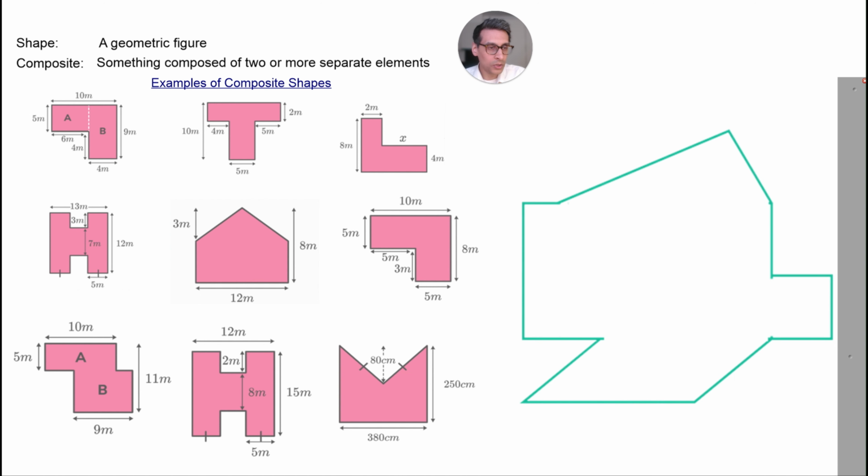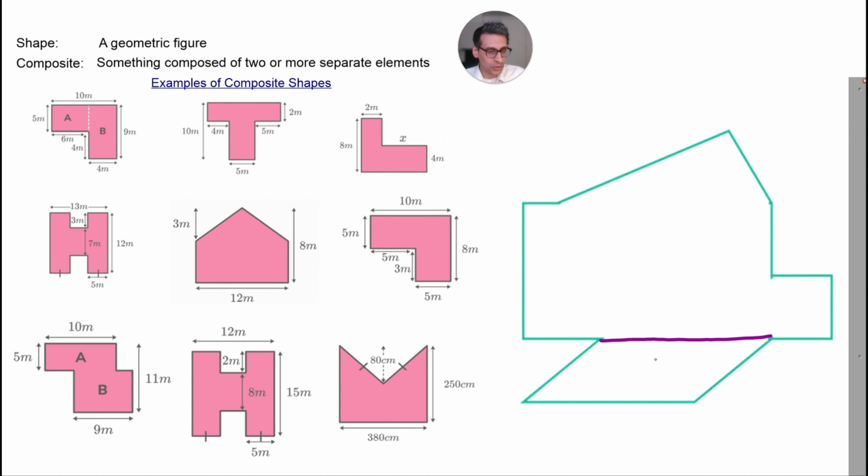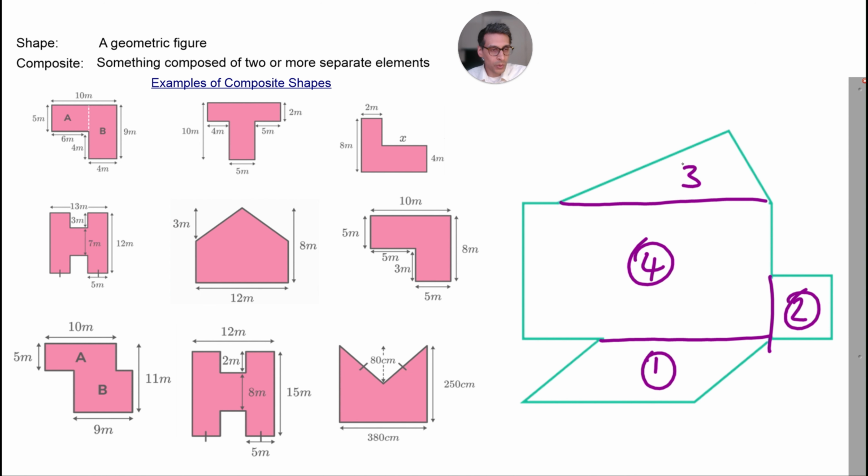Now here's an example of a composite shape, and see if you can spot how you would split this up. You can probably see this one's quite an easy one to split up. You may, for example, decide to split this up into a parallelogram, a rectangle, a triangle, and then another rectangle. So lots of different ways to split this shape up. In this case, this is probably the most obvious way.